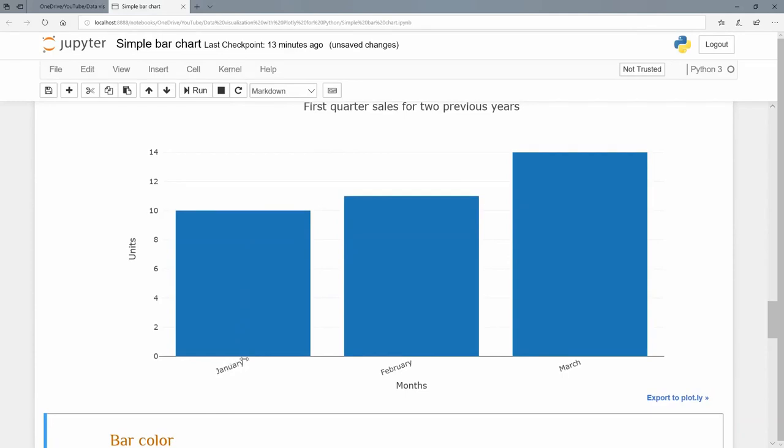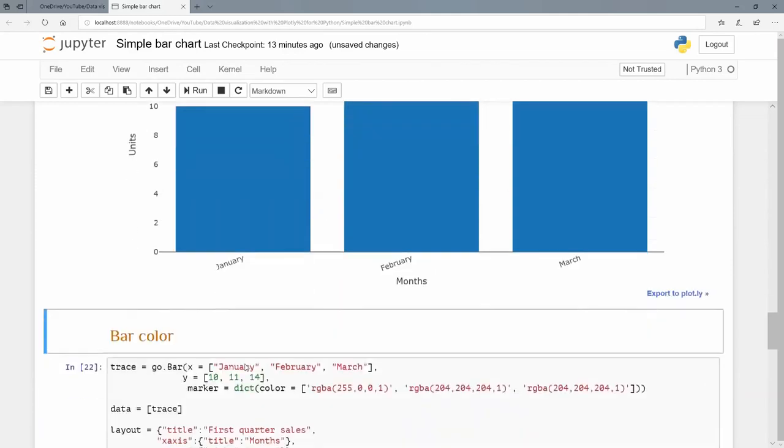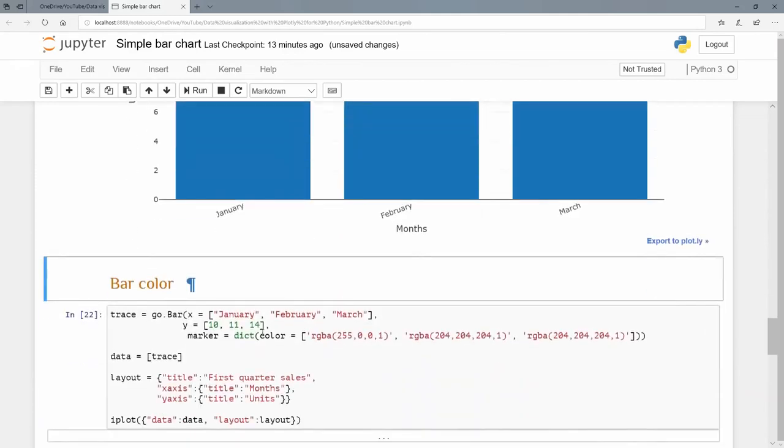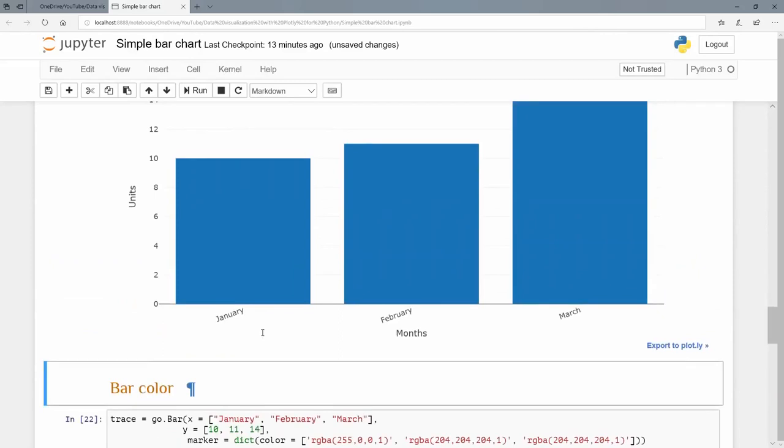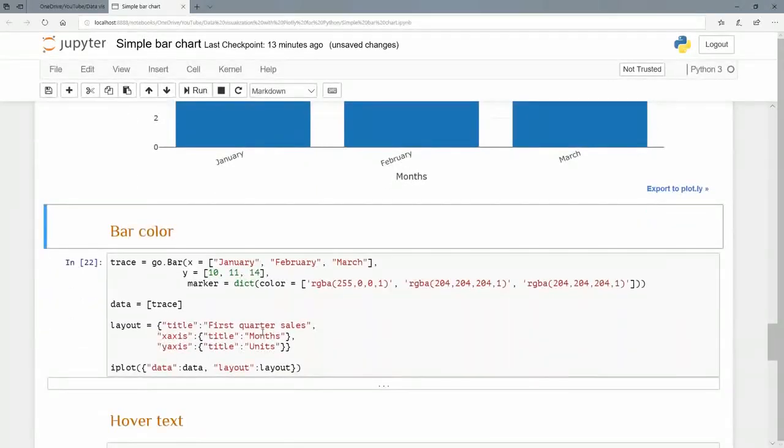So if you have these long words and sentences there, they can all fit in because of that angle. Now let's color these bars. The blue is fantastic. I like this color, but you are free to do what you want. So I'm going to just change my trace here.